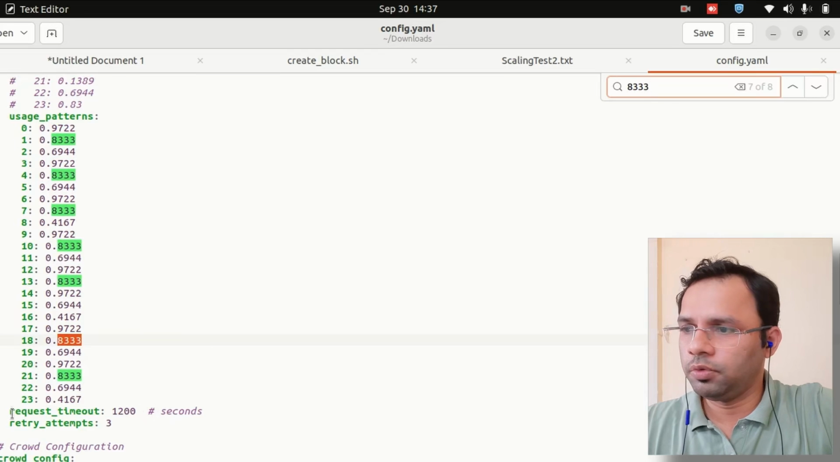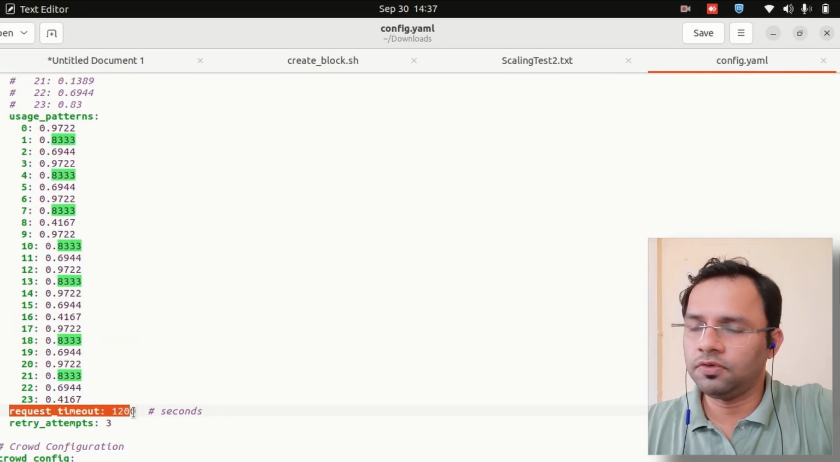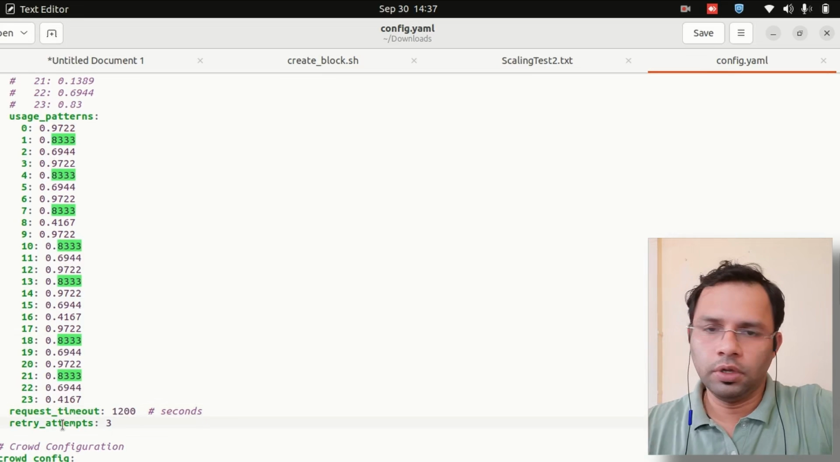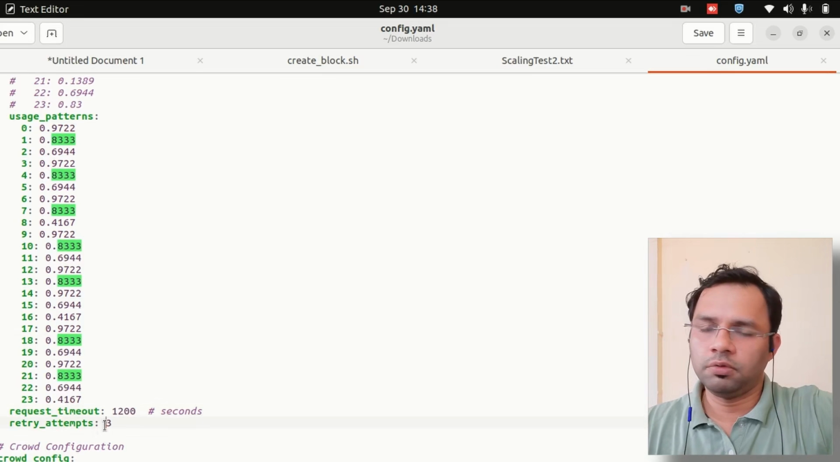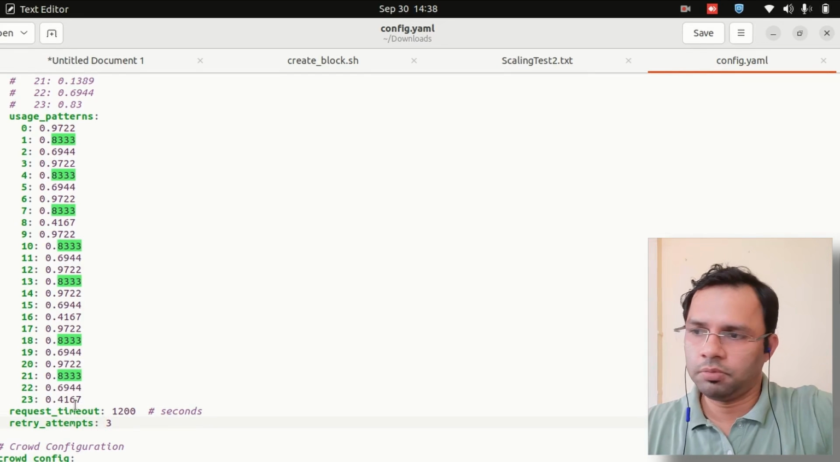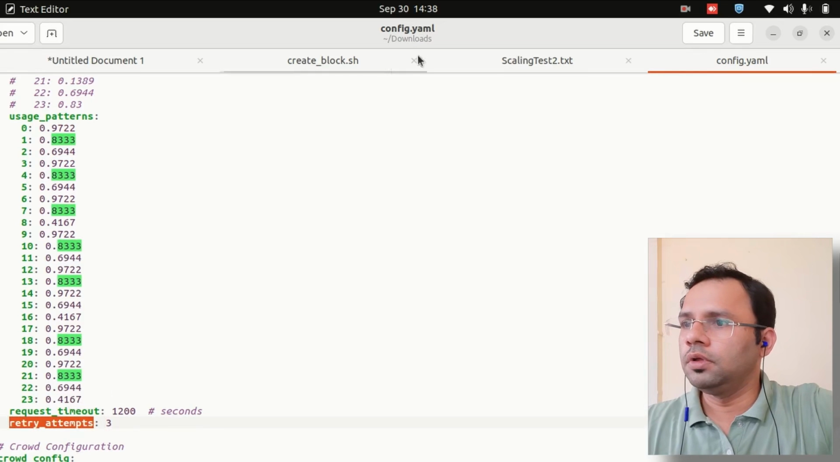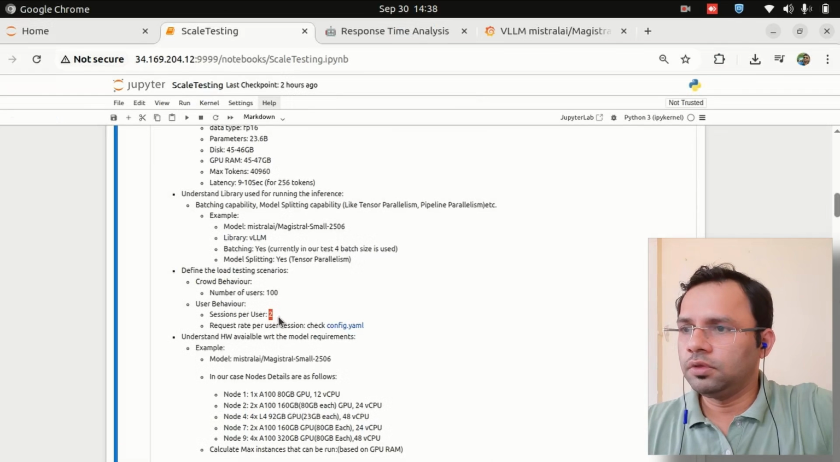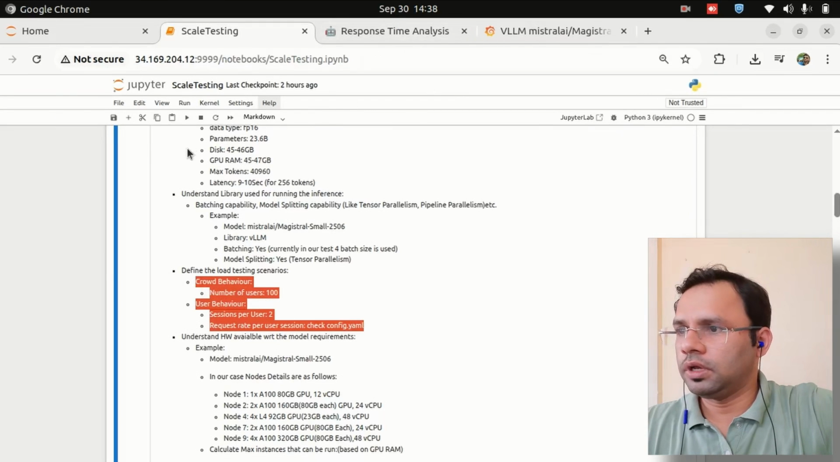And there's a request timeout, which basically says if a request is not served within the given seconds, we'll get a timeout and we'll call it a failure. And still it will retry, it will do a reattempt as well. Though it does a reattempt, I will not mark the request which has timed out. But we are doing a reattempt as well. So these are the user crowd behavior settings, and you can also check what other things are there in the YAML.